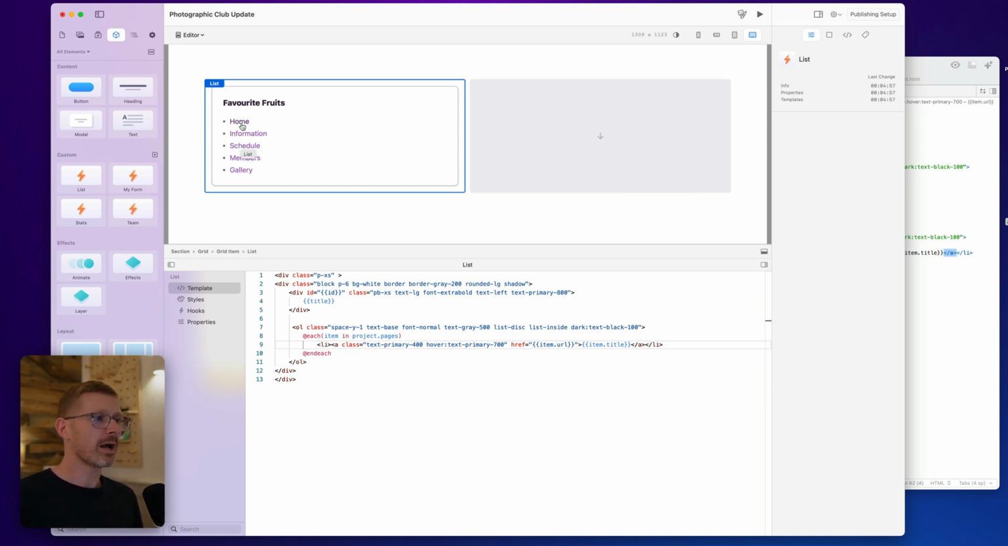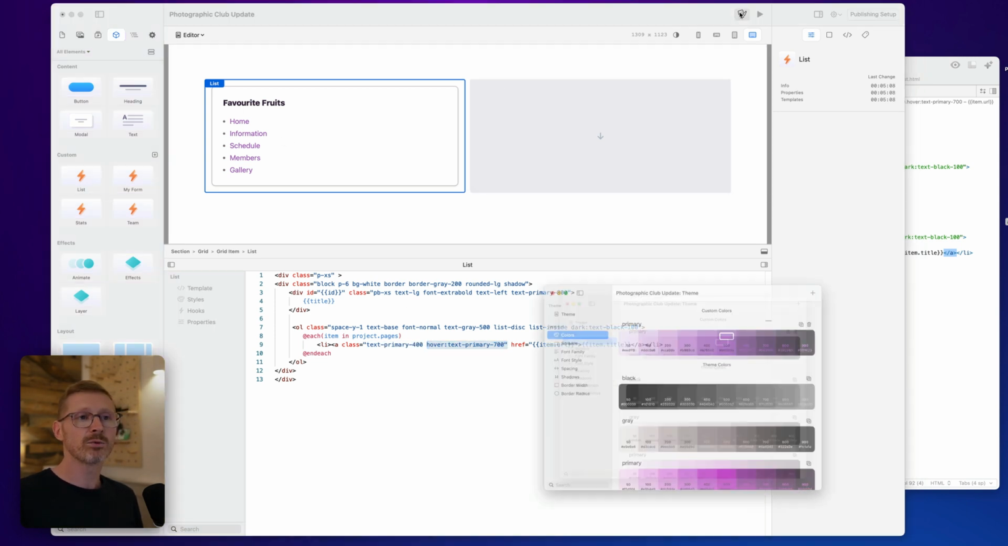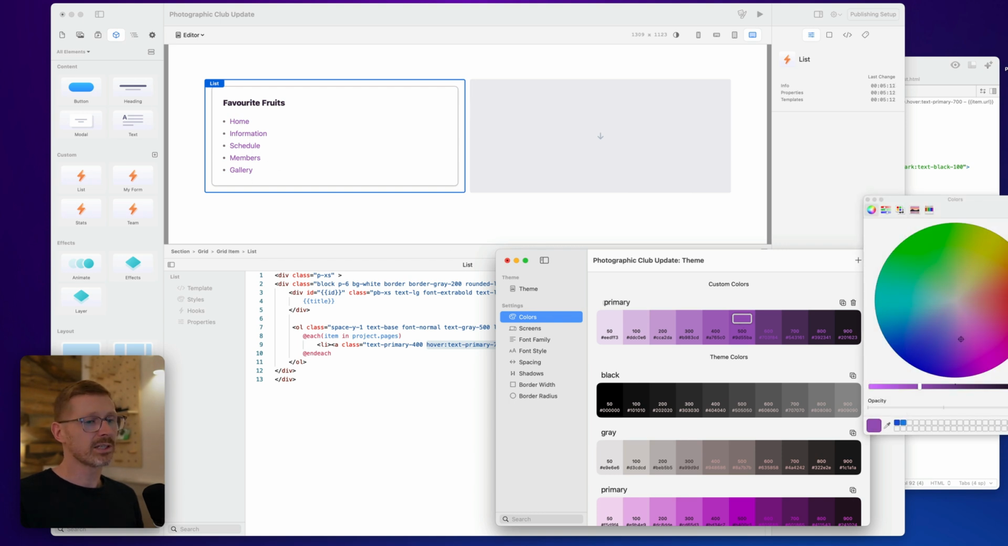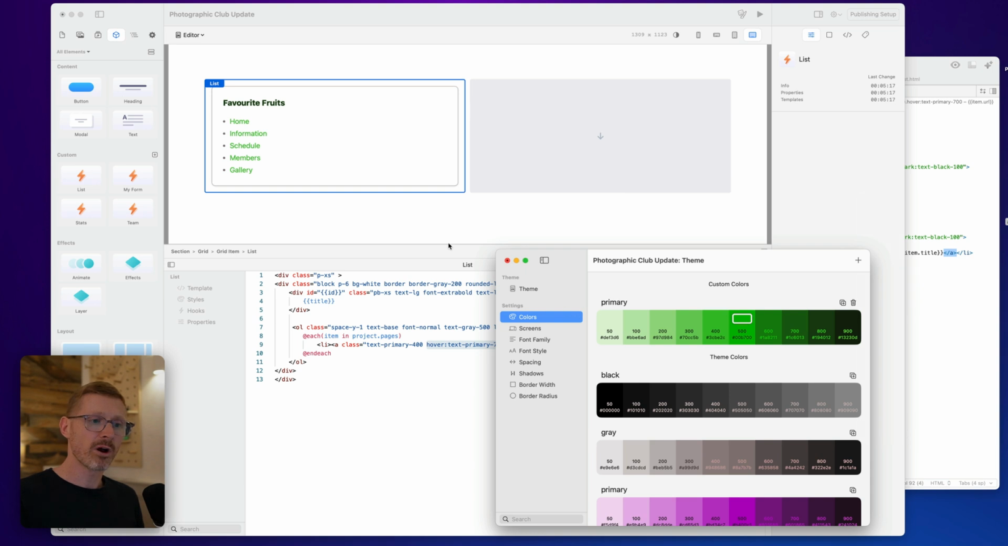And as I scroll up and down, you can see I've got the hover on them, and that's quite easy to do. I'm just applying a few Tailwind classes again, and it's all tied in to the theme studio. So you can see they're purple, and I could move that and make them green. So all my primary colors are green now.